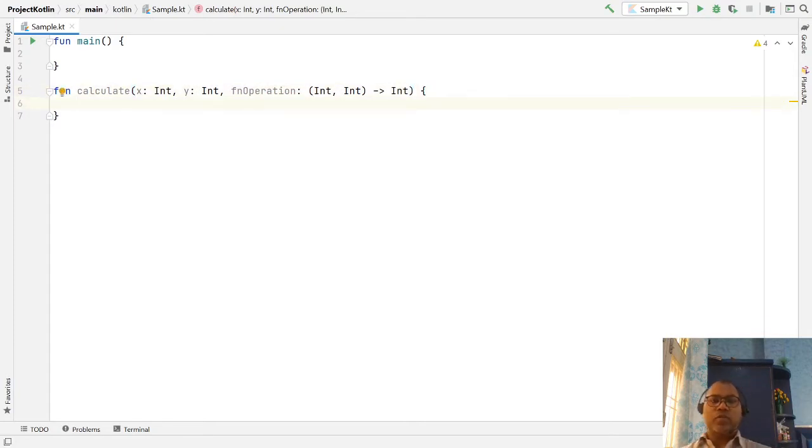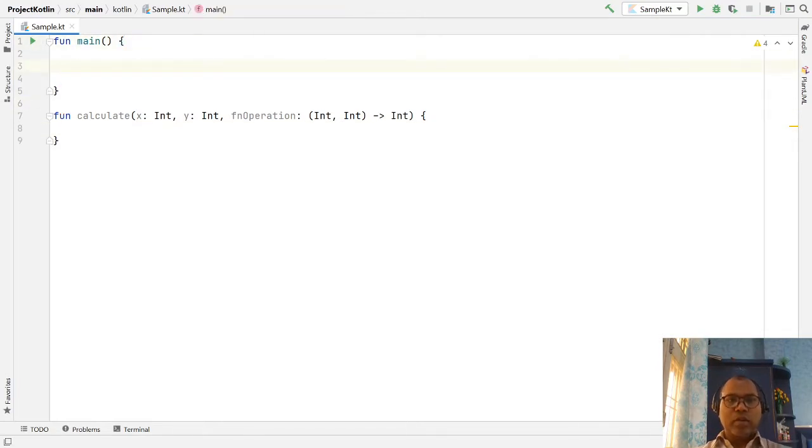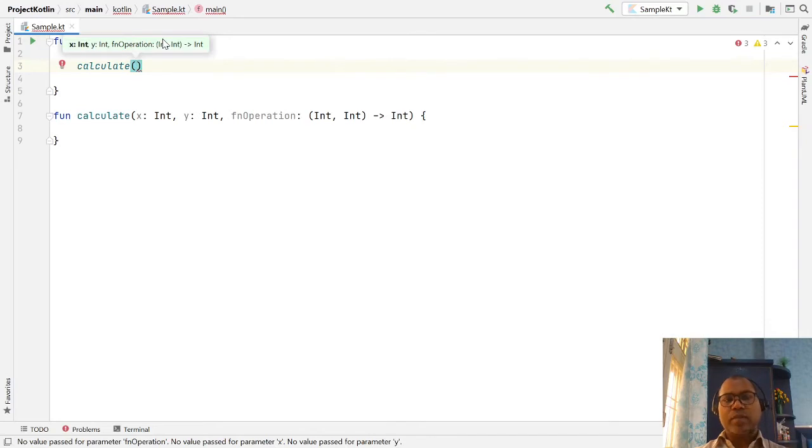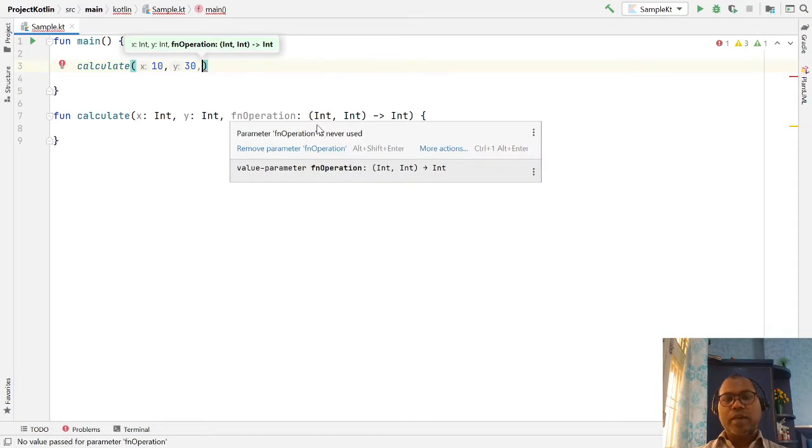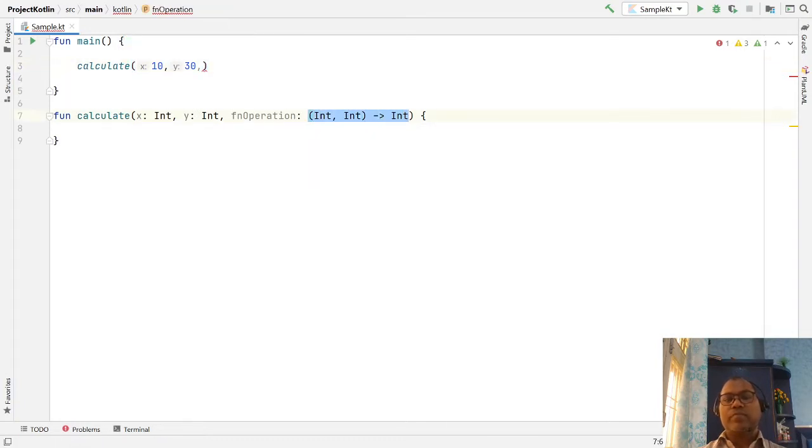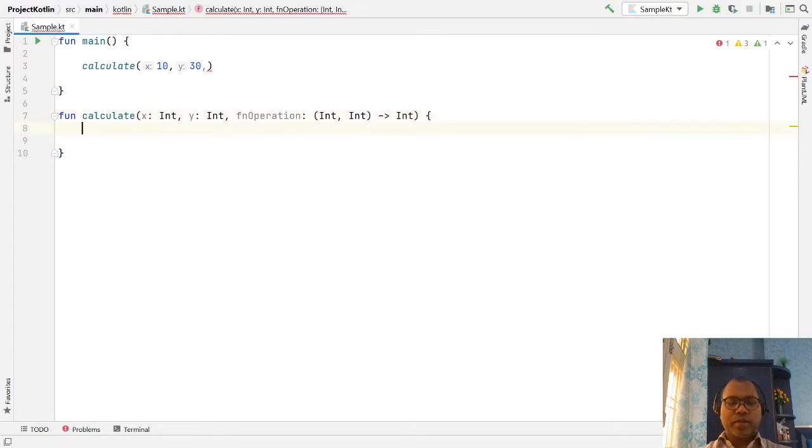The question is how you are going to call this function. Let's say I am going to consume calculate. Here we have to pass three arguments: the first argument an integer number, the second argument another number, and the third argument a function. So you have to write one function that takes two input arguments and returns a value. Let's say here I just pass println.